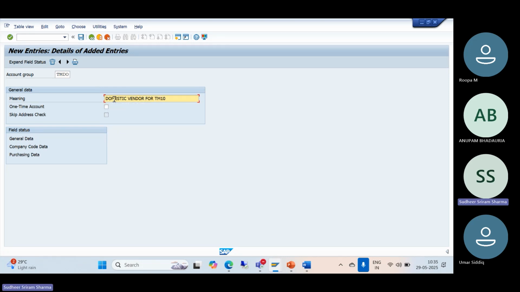Here we can see very clearly, the system will take only 4 characters. So that's the reason I have given the first 2 letters of our company code and DO means domestic: Tata Motors domestic vendor for TM10. Just save.